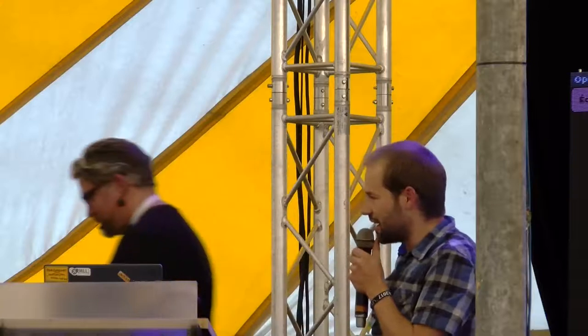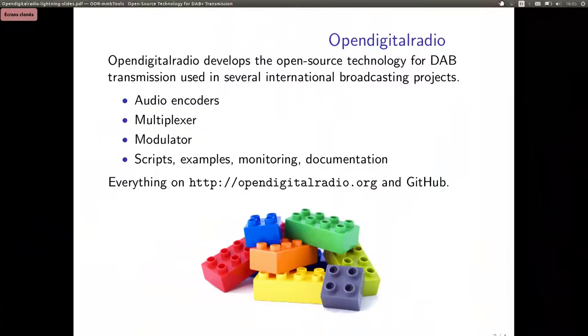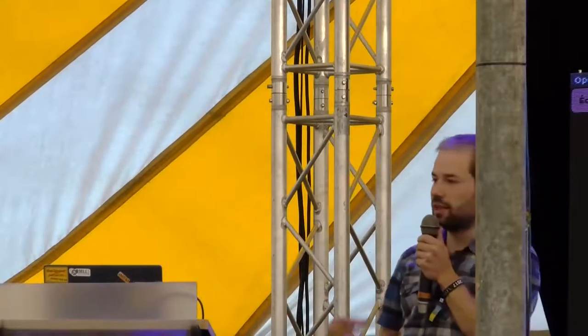Thank you very much. After this presentation talking about all these things we'll have in the far future, I'm going to talk to you about a radio broadcasting standard from the early 90s. More concretely, the Open Digital Radio Association maintains and develops a piece of software that can be used to set up a fully open source digital audio broadcasting transmission chain.